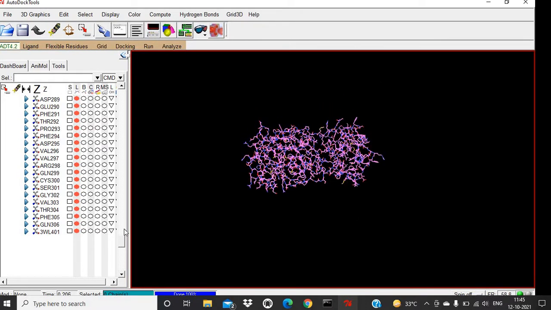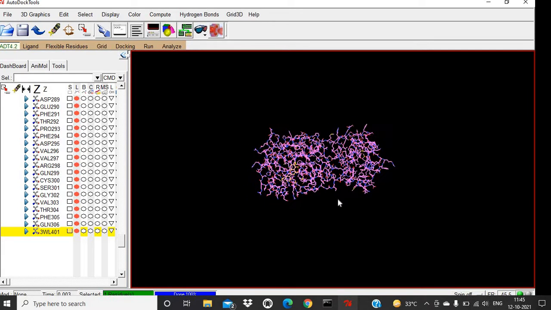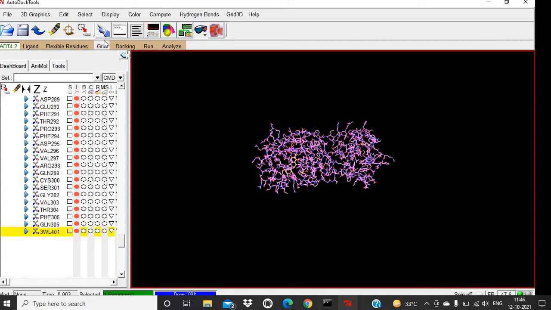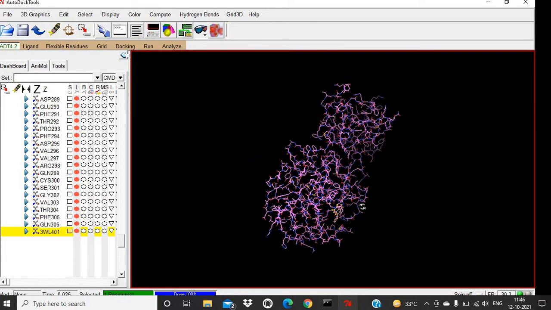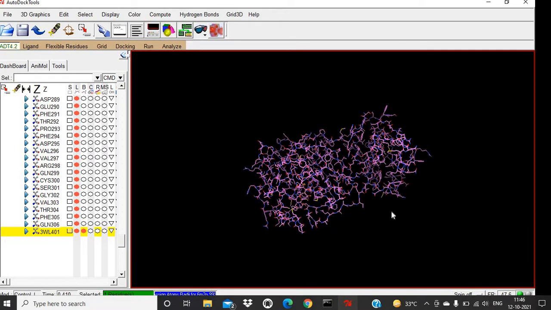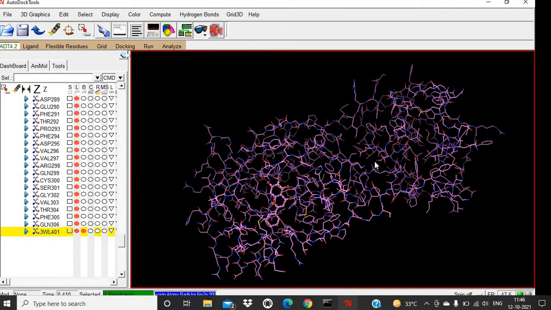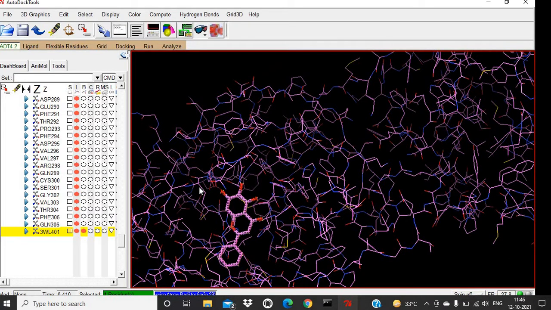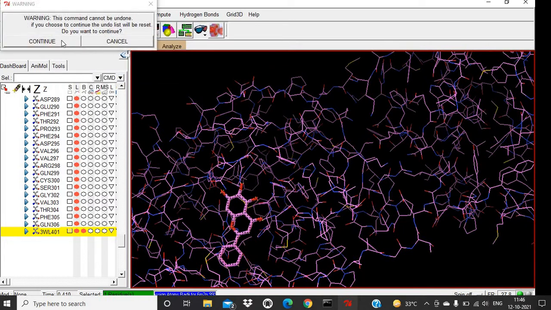Now what we can do is select this ligand. You can see it has been highlighted now. You can center it from here, and we can make it a stick representation. So you see that it has been highlighted here. So this is the ligand, and I'm going to delete this. So edit, delete selected atoms.